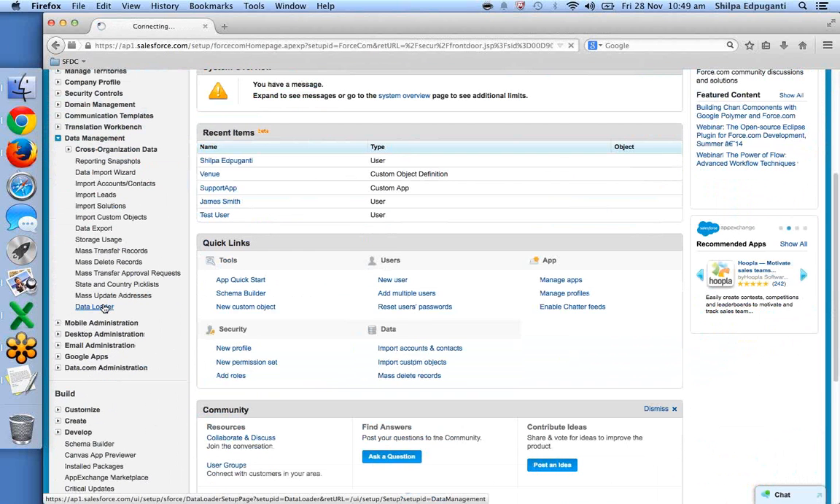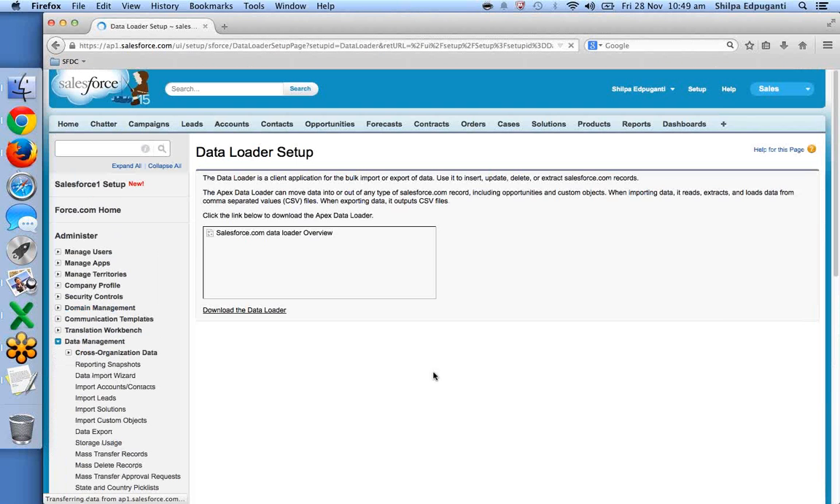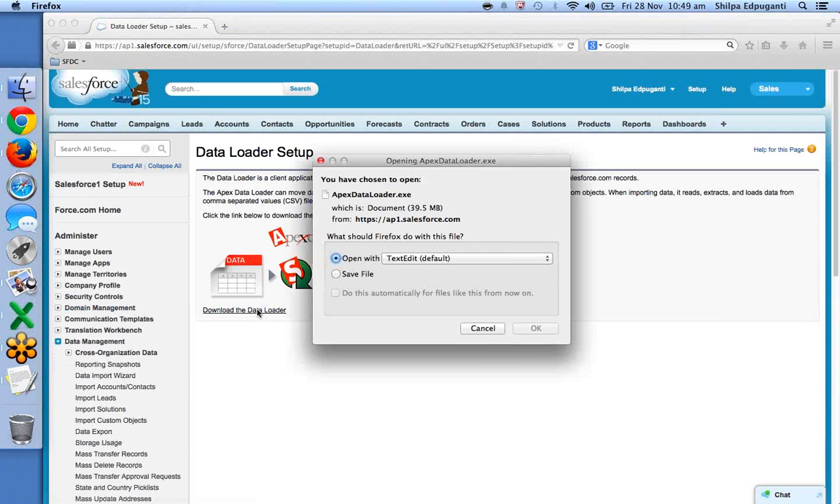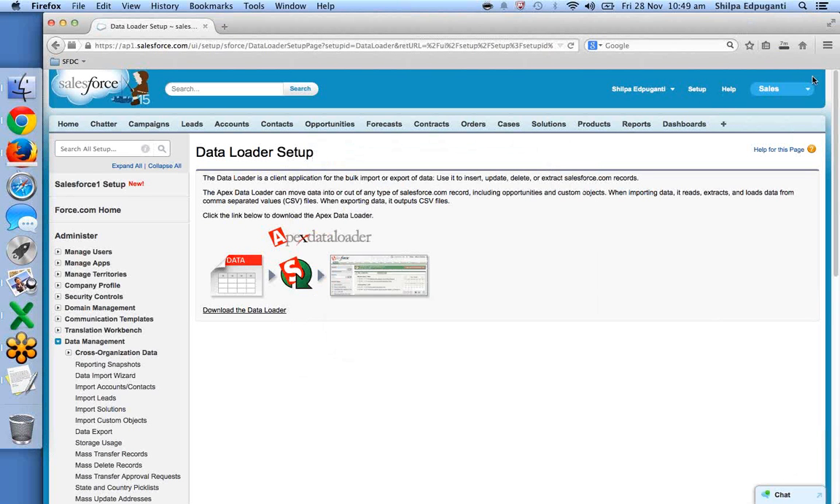Go to Setup, Data Management, Data Loader. Download the data loader. Absolutely correct. Are you using a Mac? Anyone who is using a Mac? Data loader will not work with Mac. So if anyone is using Mac, let me know. Okay, not using Mac, absolutely fine. So start downloading the data loader.